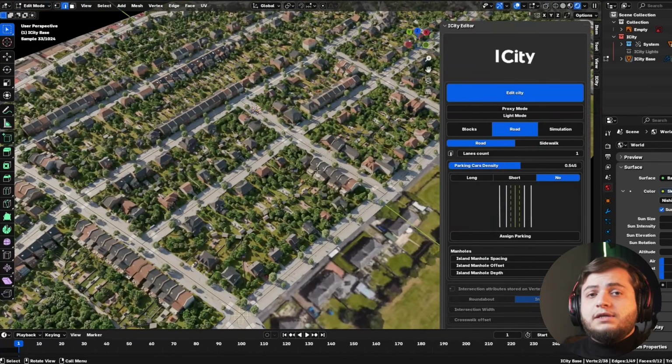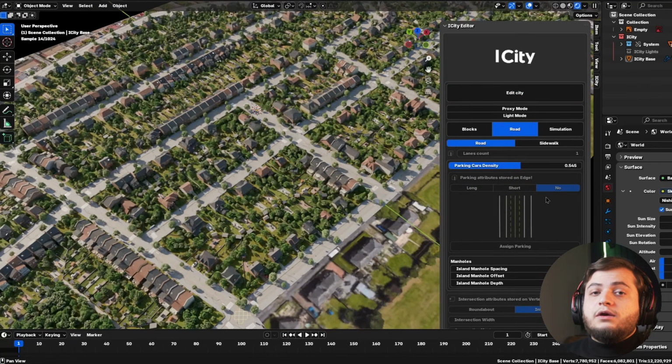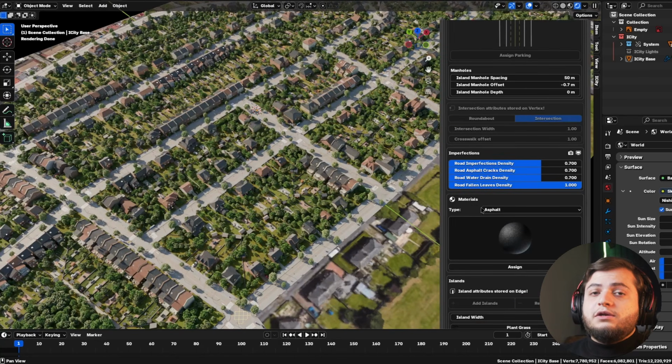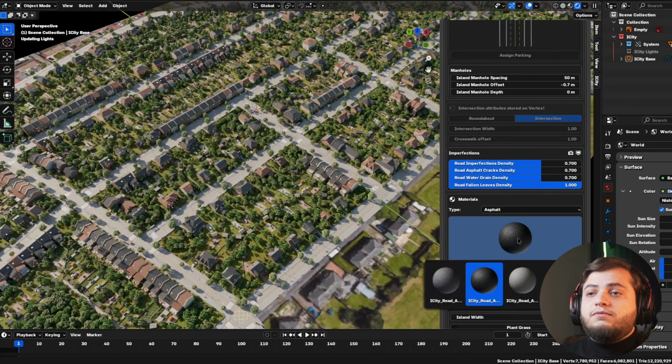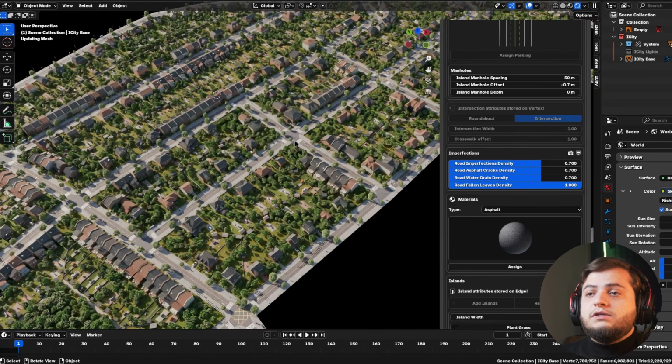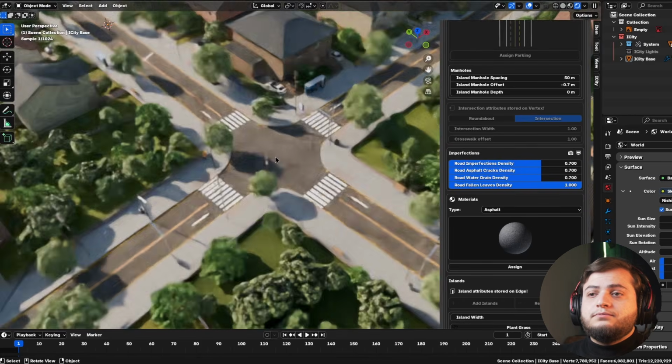I think the render is amazing, but I want to change the material of the road. I can now simply do that by going to the road sections and scrolling down until I see the materials section, and I can assign any kind of material that I want. I might want this, for instance, and check how it looks.